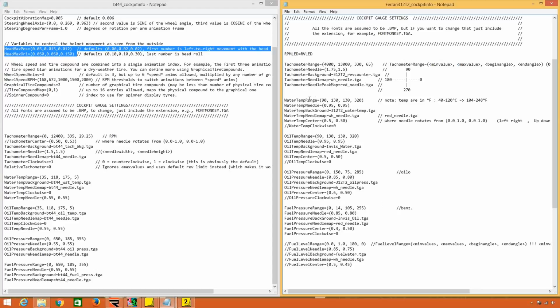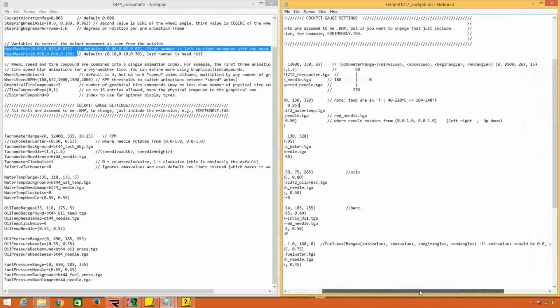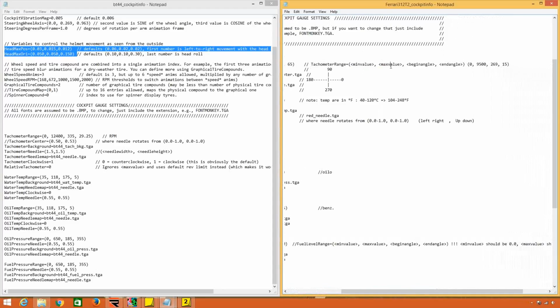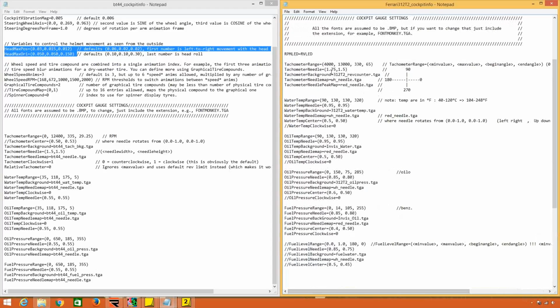So you can see water temp range, which tells us the temperature ranges it goes through, and then the temp needle. It's basically there's a good reading here. So minimum value, max value, begin angle, end angle. The first one is the beginning, minimum. The next one is the max. This is where it begins. This is where it ends. Those two are the positions of the needle. So that's the important bit.